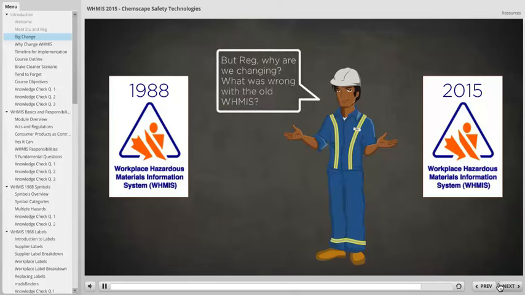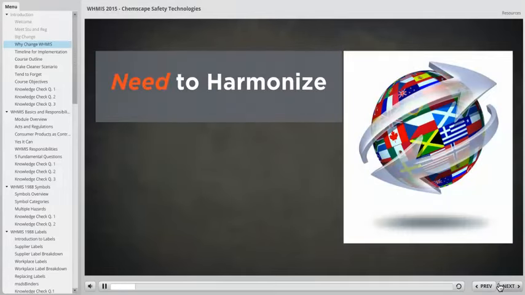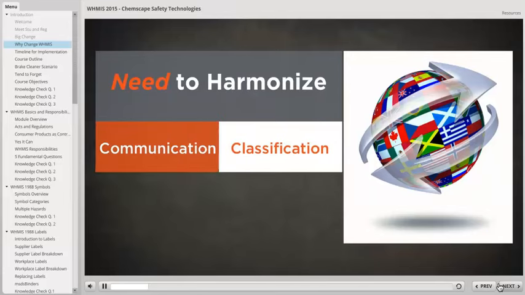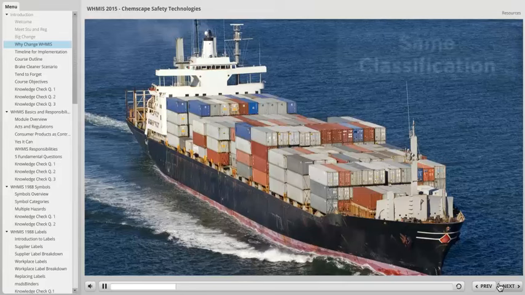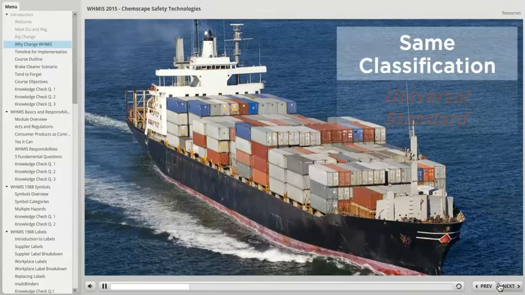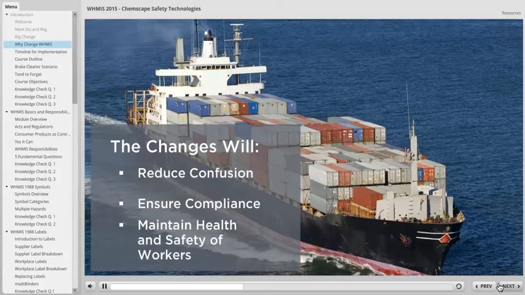But Reg, why are we changing? What was wrong with the old WHMIS? Well, with an increase in international trade, there's a need to harmonize chemical hazard classification and communication worldwide. For example, a product produced in China will have the same classification and communicate hazards in a universal standard no matter which country it's shipped to. The changes will reduce confusion, ensure compliance, and maintain the health and safety of workers both here and abroad.